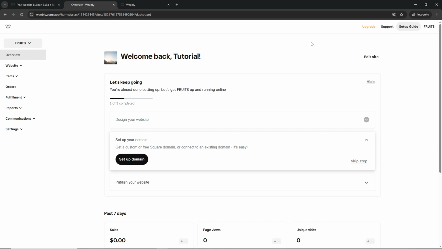Direct your attention to the left side menu. You'll see an option labeled Website. Click on it, and beneath that option, you'll find Edit Site. Go ahead and click Edit Site to proceed.